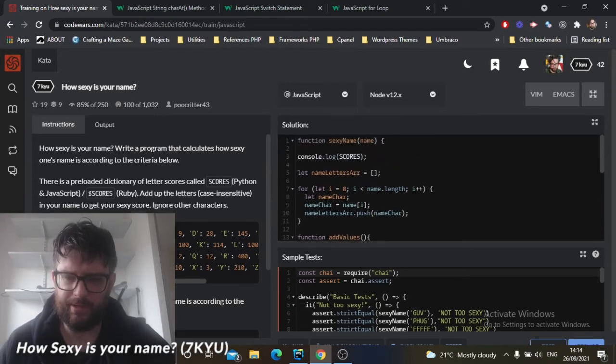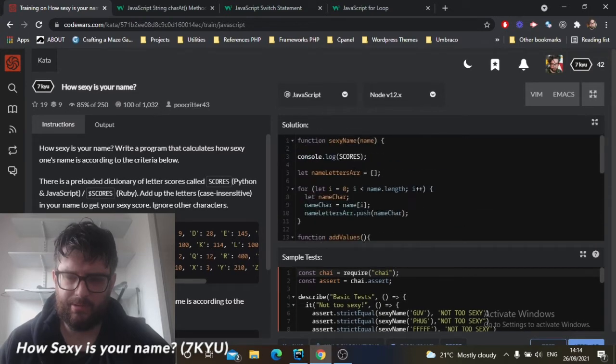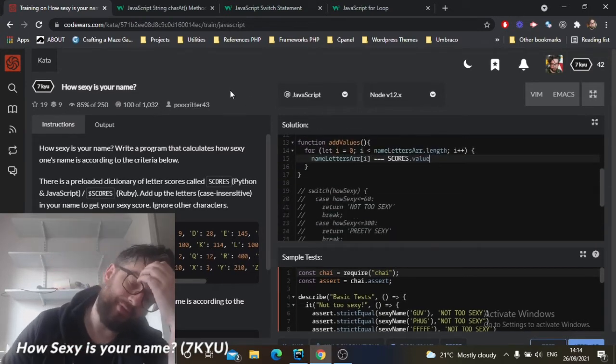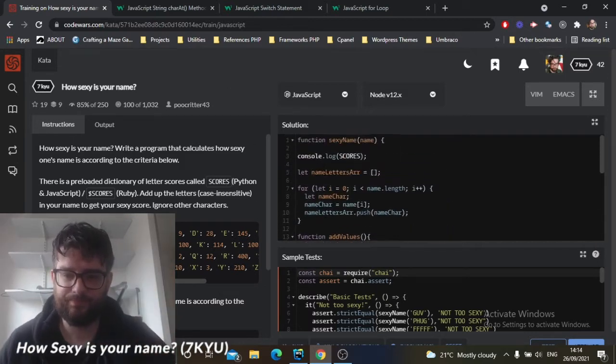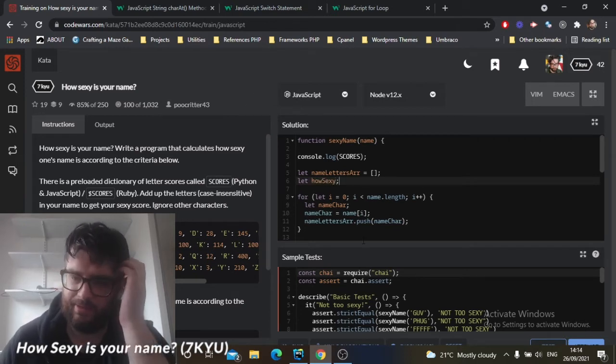And I'll do another array, or not an array, but I need to add those values into how sexy. I'll add this right at the top. That's how sexy, and it's just going to be there for when we need it later.